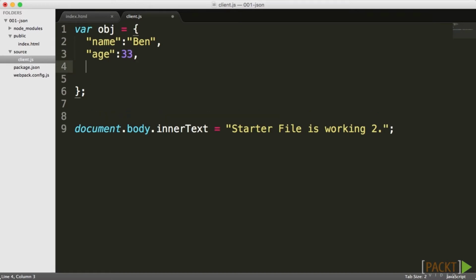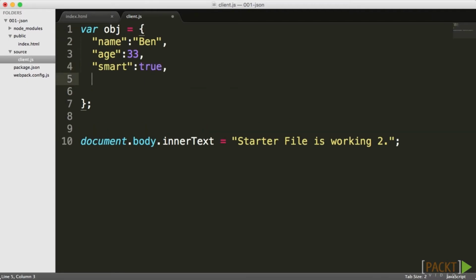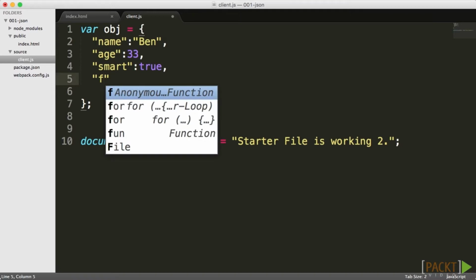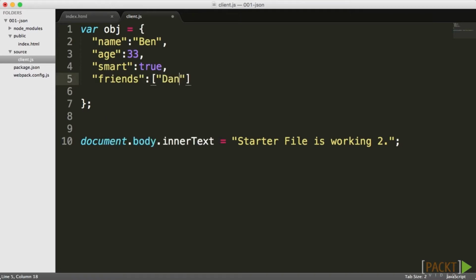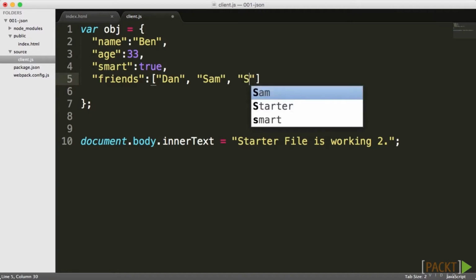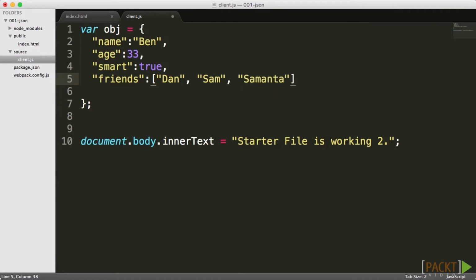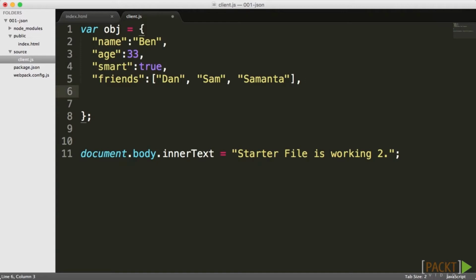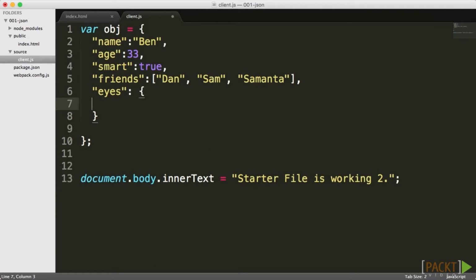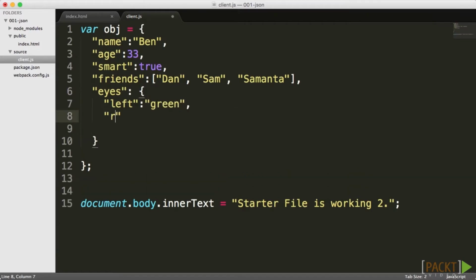The value could also be a Boolean value. A value could also be an array, and so on and so forth. Last but not least, you could also add objects inside of it. So I could have another object, for example, let's say eyes. Eyes could have an object, and that object could have left and right, and my left eye is green, and let's say that my right eye is brown.